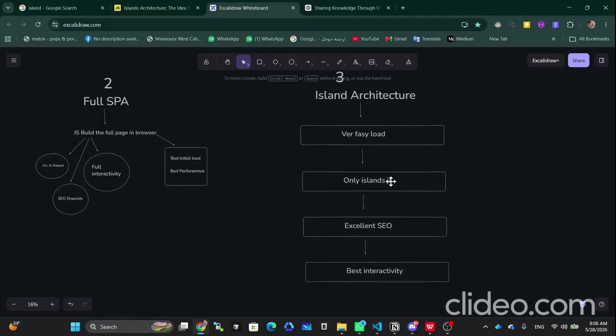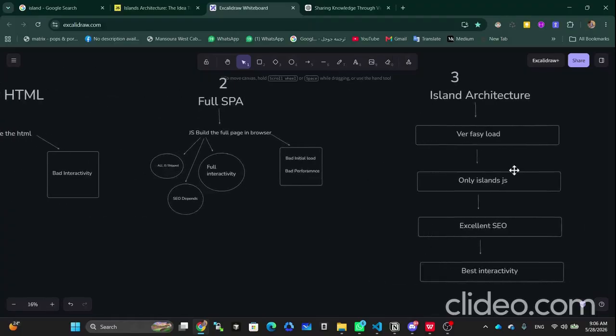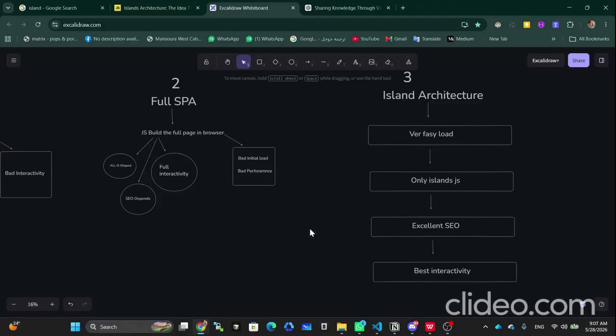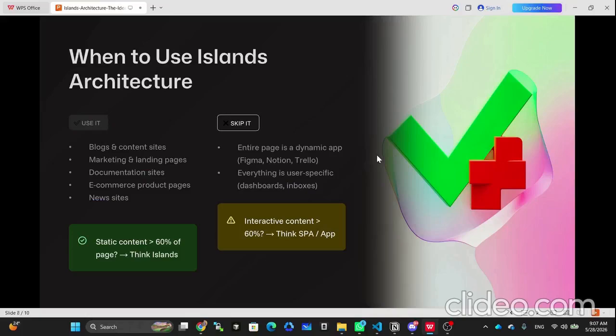So it will be so little JavaScript, and it will be best for performance, or faster. Excellent for SEO because it's also shipped from the server. Best for interactivity because we took the advantage of full SPA, making the SPA only for the interactive part, and we take the advantage of the server building the HTML, so that's why it's so fast. So let's say it's just mixing between them, taking the advantages from here and there and combining them in one thing. Okay.